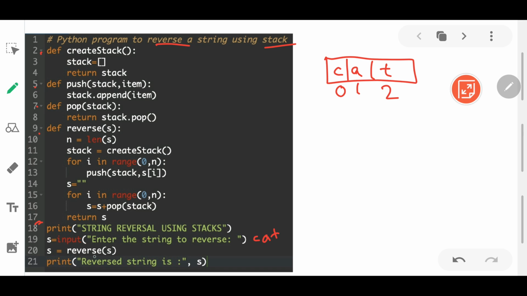So the name of this string is s. After that function calling will happen in the 20th line, which is s equals reverse(s). That means the string cat will be carried from the 20th line to the 9th line. So it will be carried from this line to this particular line. Here what will happen, n equals len(s). What does len do? Len finds out the length of an object. So what is the length of the string? The length of the string is 3. So what will be the value of n? The value of n will be 3.